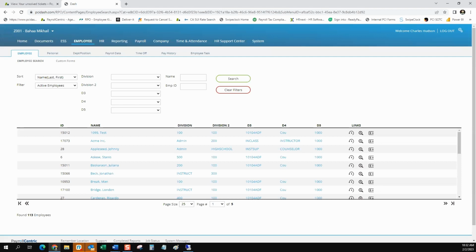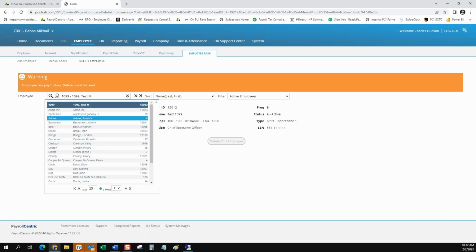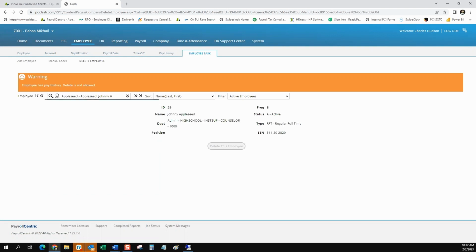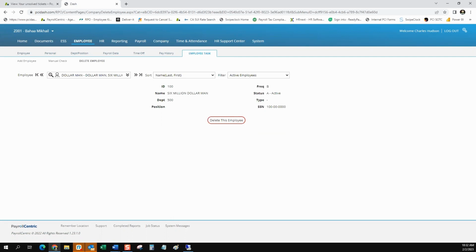Because if I go to employee task and I click on delete employee, it says employee has pay history, delete is not allowed. I'd have to select somebody who has no pay history. So let me see. Does Johnny? Yes, he does. Let's see. So $6 million man, no pay history. I could delete him. But anybody that does have a pay history, it will not allow me to.